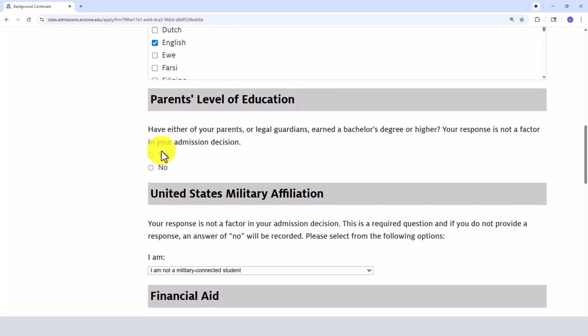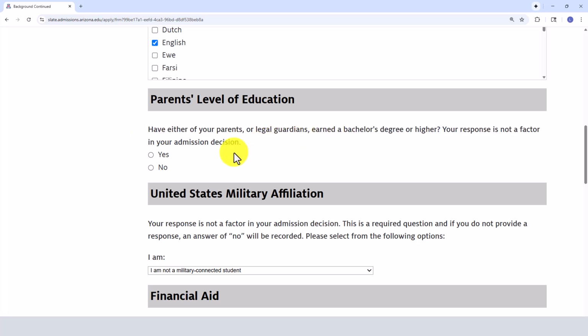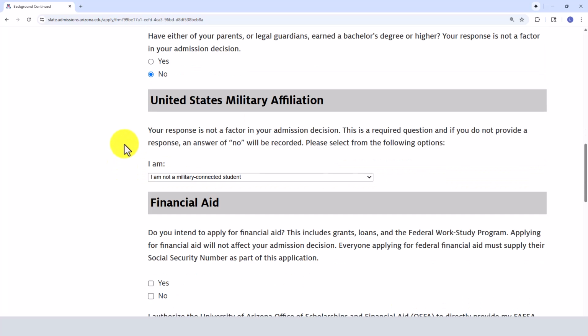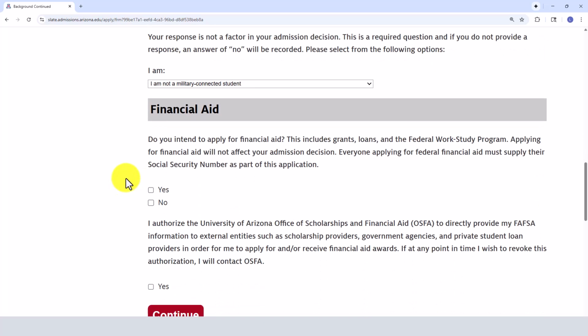Parents' level of education. Have either of your parents or legal guardians earned a bachelor's? In my case, I'm going to say no. It just depends on your case. Again, United States military affiliation. I am not a military connected student. You could have a different situation.